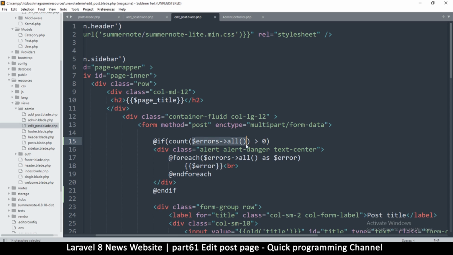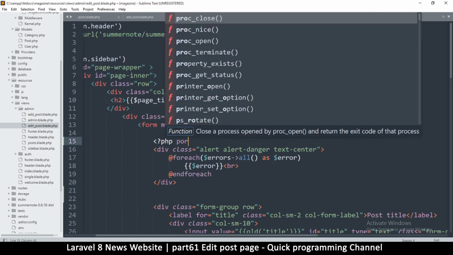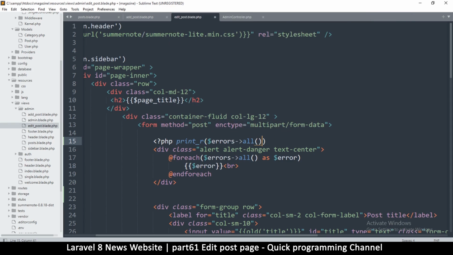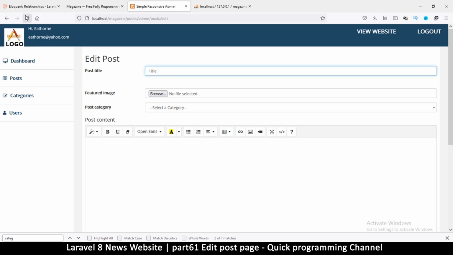Okay. The one way to figure this thing out is to check what's inside errors at this point. So let's use some PHP tags instead. PHP and then print, like so. This is what you do when you have no clue how to figure that out. So let's just check and see what exactly it has.